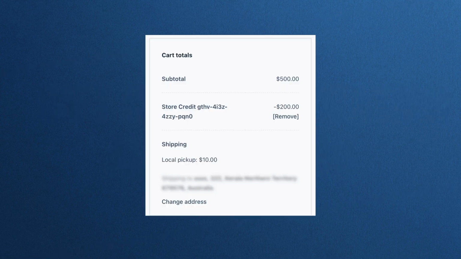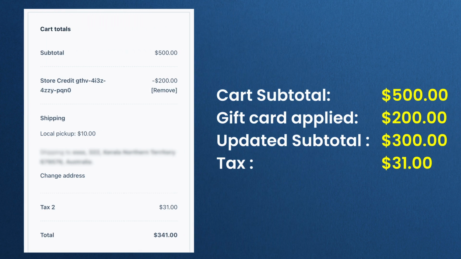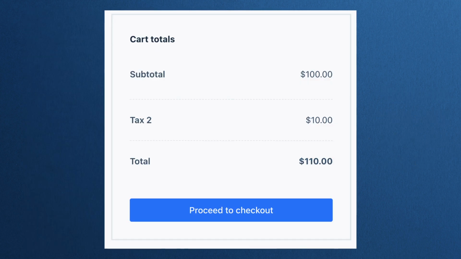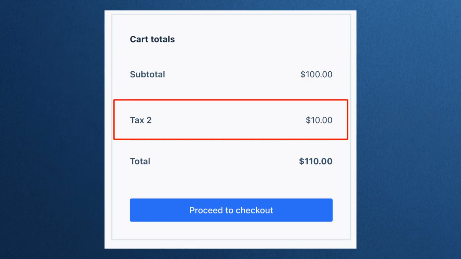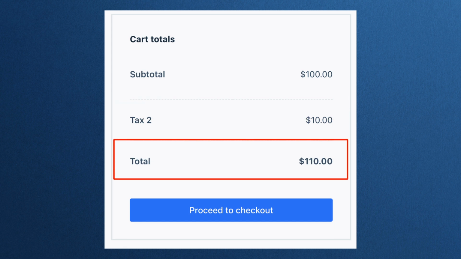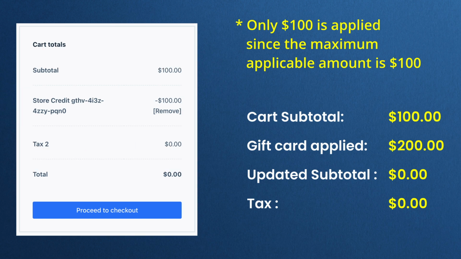By default, WooCommerce applies gift cards to the subtotal before calculating tax. This means that customers are only taxed on the remaining amount after the gift card is applied. For instance, if a product costs $100 without a gift card and the tax rate is 10%, then the customer pays $110. With a $200 gift card, however, the subtotal reduces to $0, and tax is calculated based on this reduced amount. Consequently, the customer ends up paying no tax.